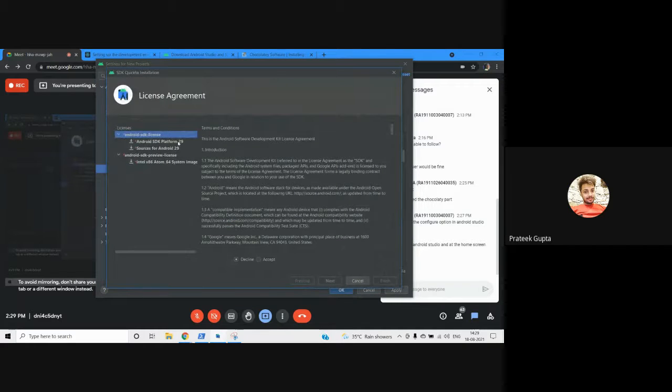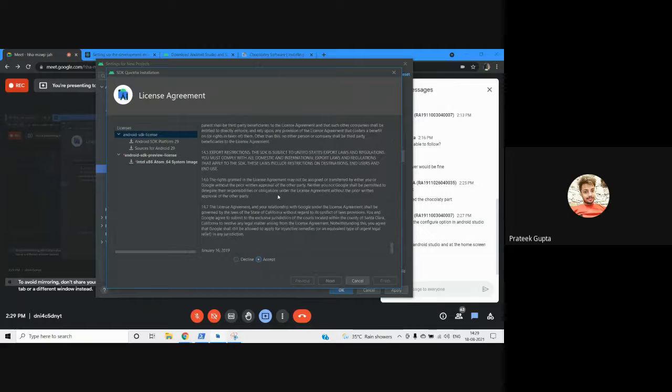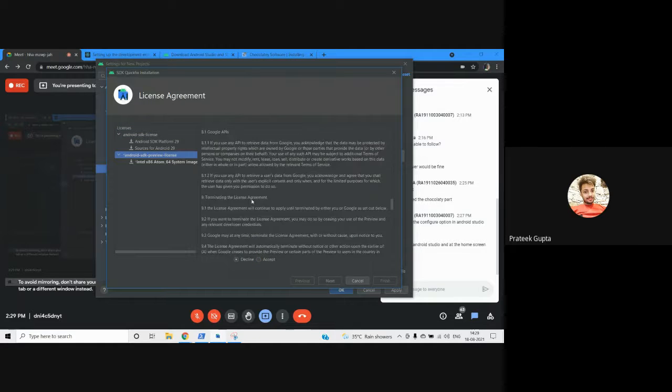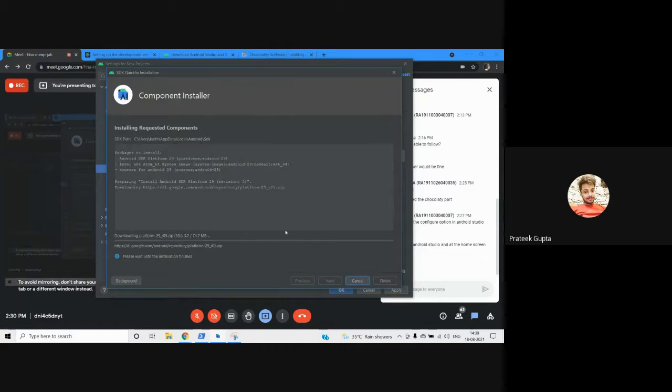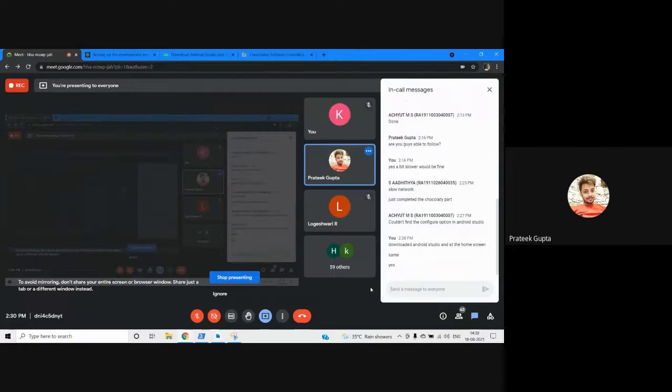So accept the agreement. Now you have to scroll down and accept all the agreements. Click on this Atom x64 on the left side. Accept the agreement. Yeah, so we have to wait for another half an hour or like 10-15 minutes, depending on your internet speed. Once this is done, you are done with configuring your Android Studio.